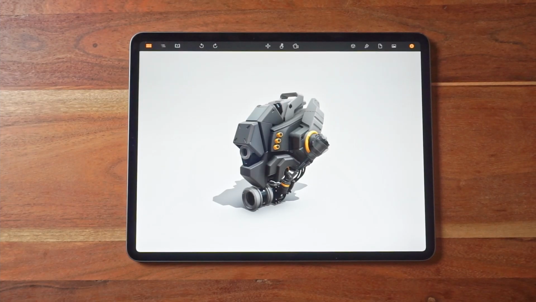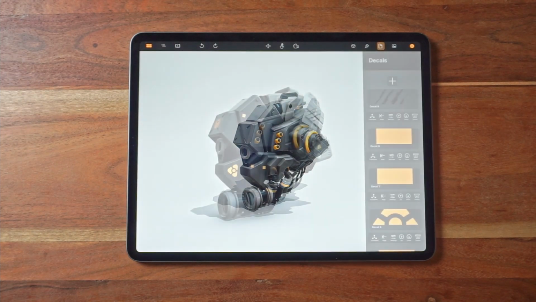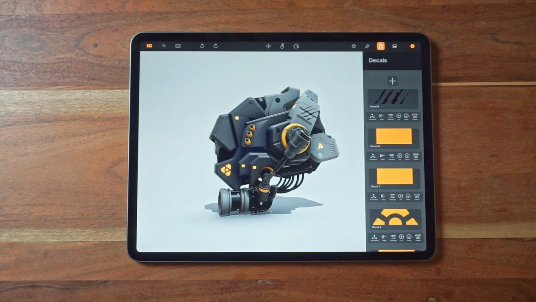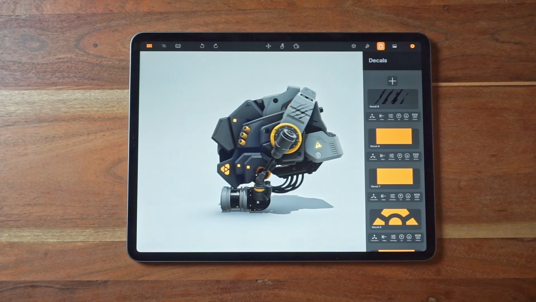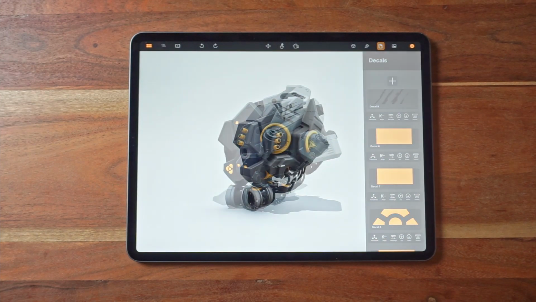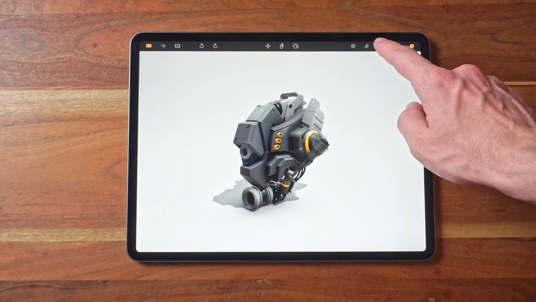Hi! In today's video, we'll take a look at how to use decals in Cadmio on the iPad. Adding that little extra detail to your design, like a brand name, graphic, or warning label, can really elevate it visually. Let's go to the Decals panel here on the right.